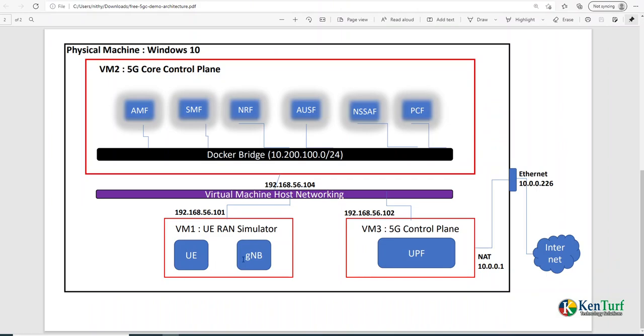Now if you look closely, this UPF machine is the only one that has internet access. The rest, the control plane, that is the 5G core, and the UE RAN simulator, don't have internet access. So today our goal is to establish the 5G communication between the UE, G node B and the control functions, and the data path will go via the UPF. You will have internet access from this UE machine to the internet. That's what we are going to show today.